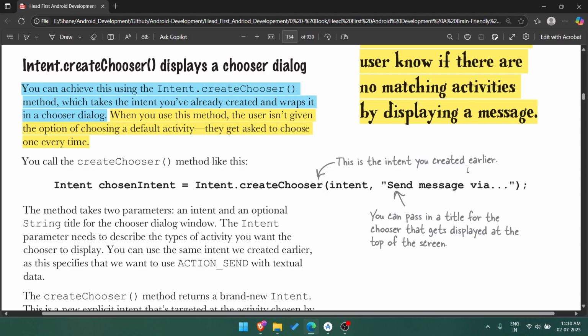This is the intent you created earlier. You can pass a title for the chooser that gets displayed at the top of the screen.